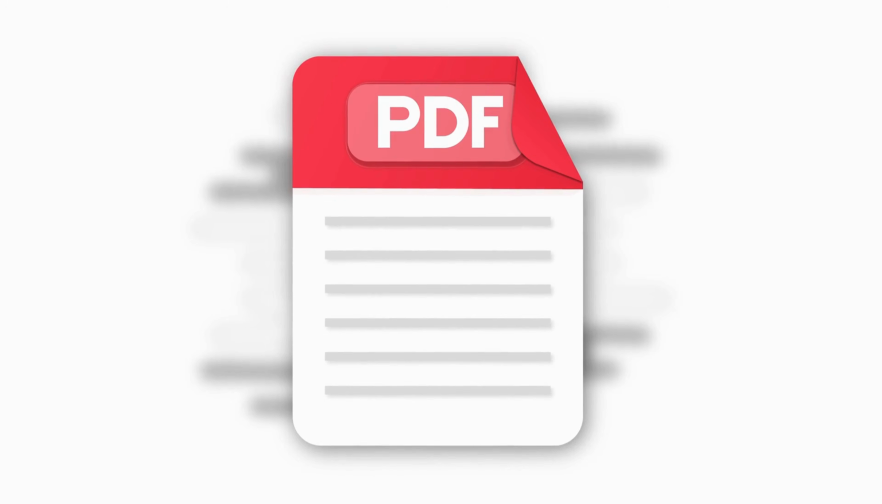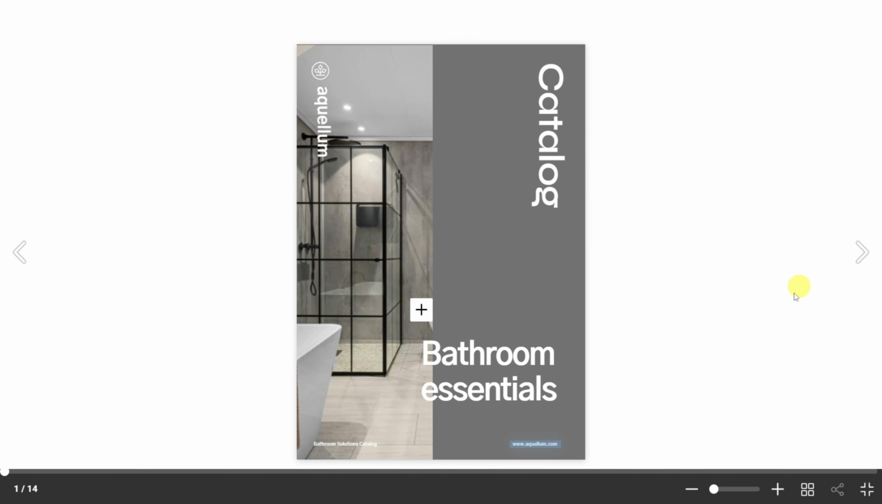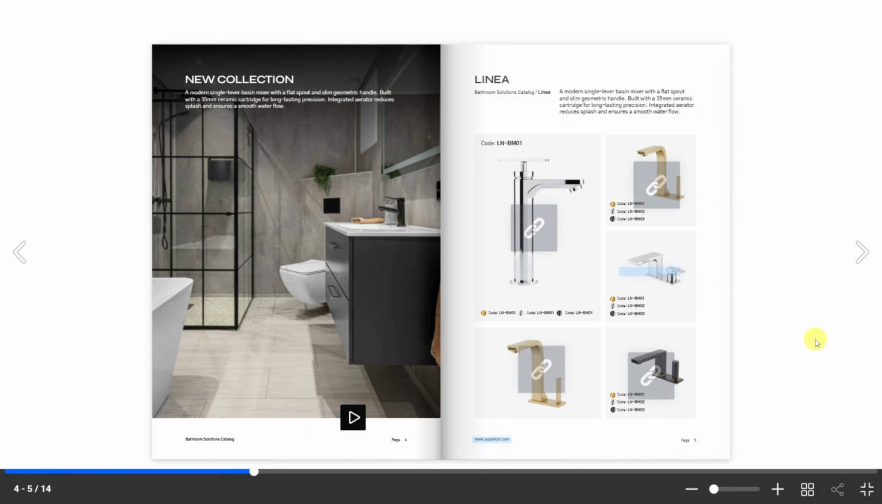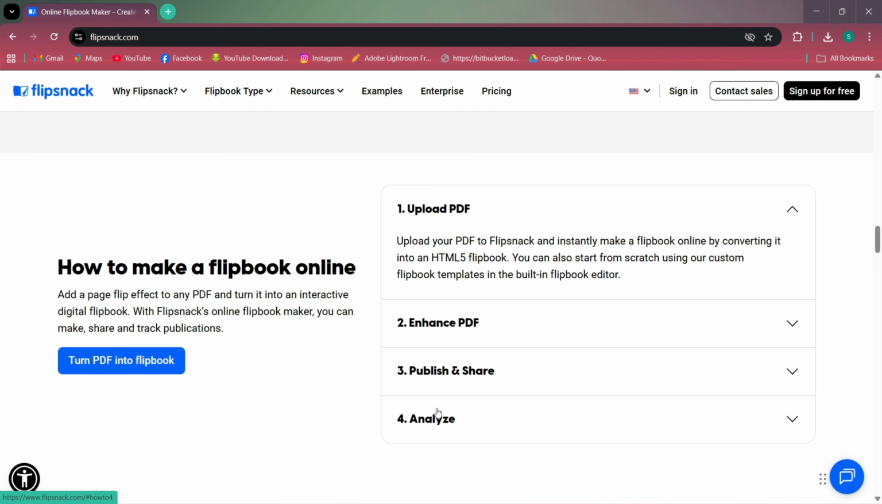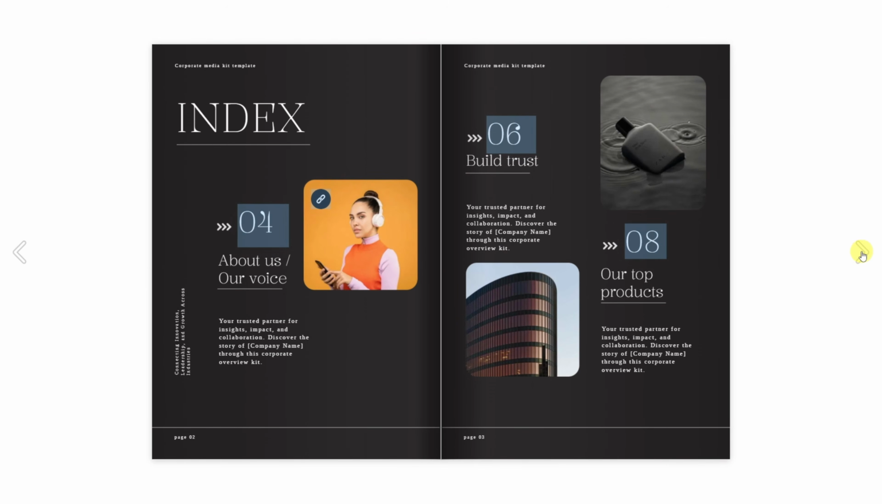You spend hours creating a report or a catalog, and then you send it as a PDF, and it quietly disappears into someone's downloads folder, probably never opened again. What if instead it felt interactive, looked premium, and actually kept people engaged? That's where Flipsnack comes in. It takes any PDF and transforms it into a professional, interactive flipbook in seconds.